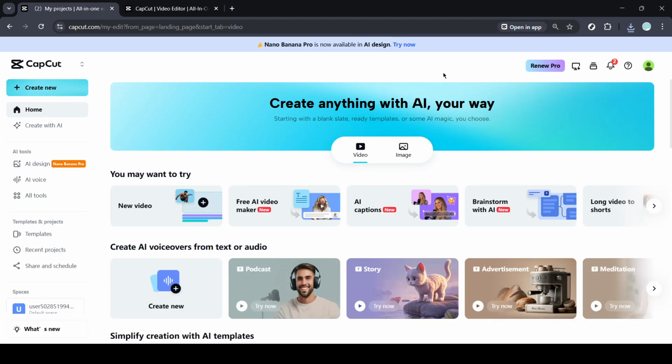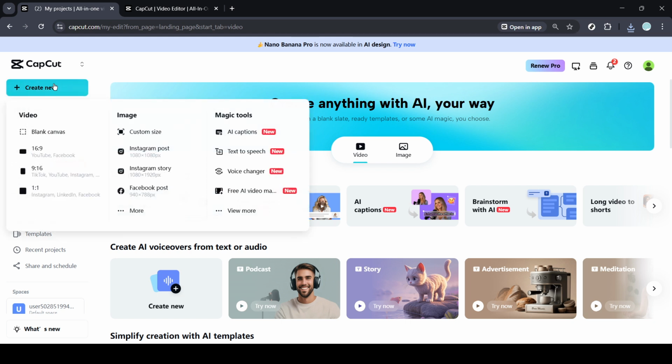In today's video, I'm going to teach you how to convert a vertical video to a landscape video and add a blur in CapCut. Whether you prefer the web version or the mobile app, the process is the same and quick to follow. Start by opening CapCut. From the home screen, create a new project so you're working on a clean timeline.